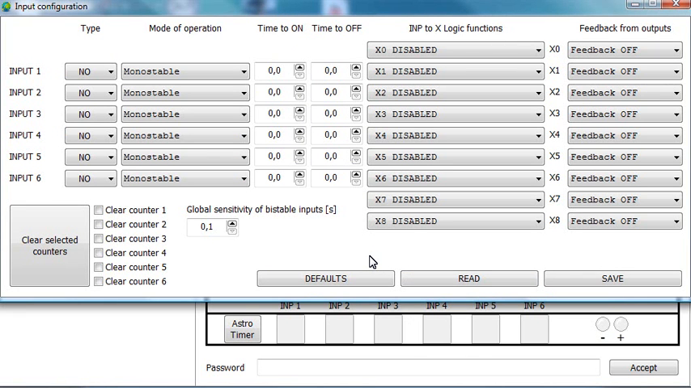The only settings you need to change in this window are the mode of operation and the INP to X logic functions. For our example, we will use input number 1. First, you need to set the mode of operation to monostable plus click.